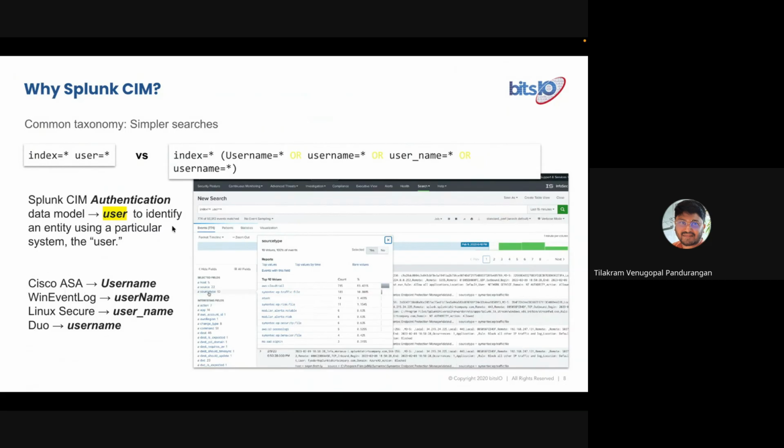Like for the user in Cisco, it's username. In Windows event log, it's different. The field name differs, like the uppercase, lowercase. You can see the changes in the username here. So with the help of SIM, we are normalizing the data from these many sources into a single field called user.